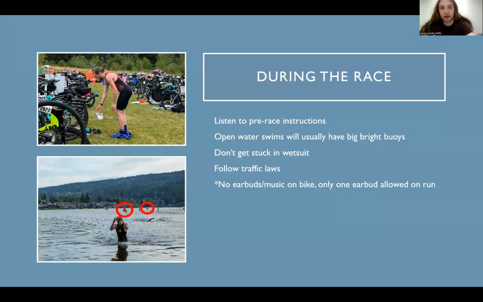Okay, now during the race. I just mentioned it, but listen to the pre-race instructions. For the open water swim, there's going to be big buoys. Usually, I think they're orange and yellow, depending on what their meaning is. You can see them circled down here at the bottom. They'll explain what each of the buoys means. Usually, one color is going to be for straightaways, one color is going to be for turns. And then you're going to keep them on one side of your body at all times. That'll just be something you'll have to listen to in the pre-race instructions because it changes every race.